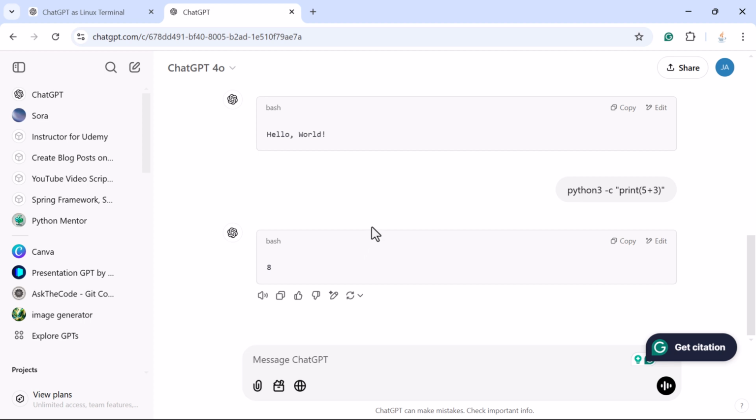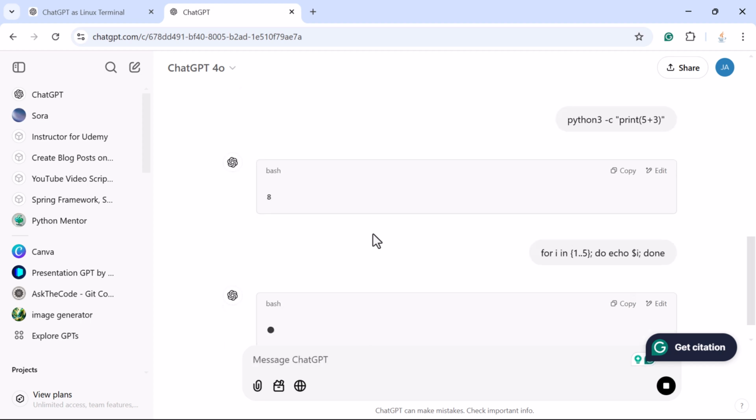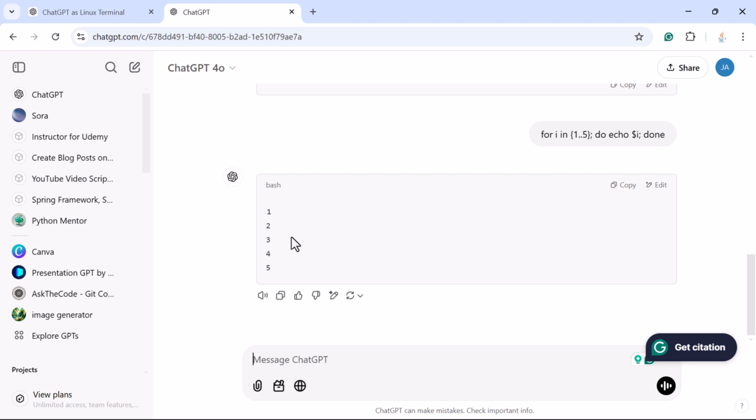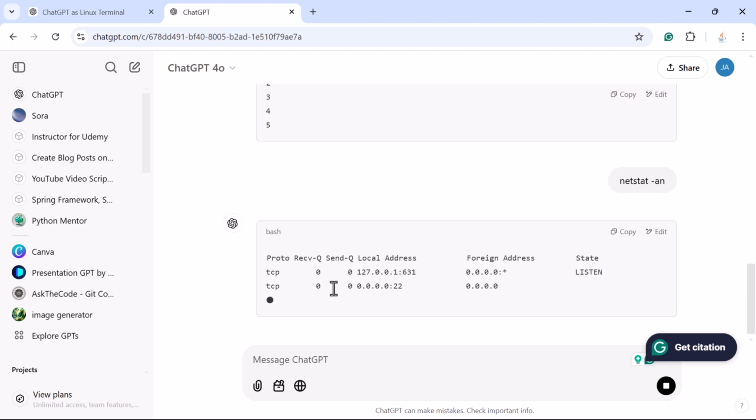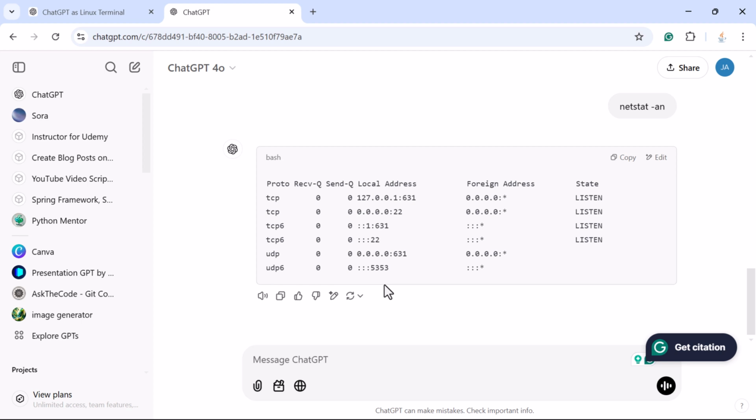Next, let us try a bash command to loop through the numbers. Type for i in 1 to 5, do echo, and then done, and submit the prompt. And notice here, ChatGPT will respond with a simulated output of numbers 1 through 5, as you would expect from the loop in a real terminal. Finally, let us simulate listing active network connections. So just type netstat -an, submit the prompt. ChatGPT will respond with a sample output showing a table of simulated network connections. While it's not real, it's structured just like the real command output.